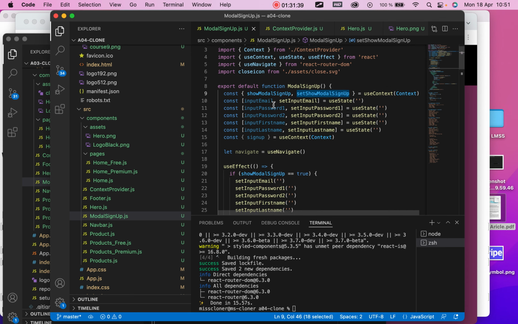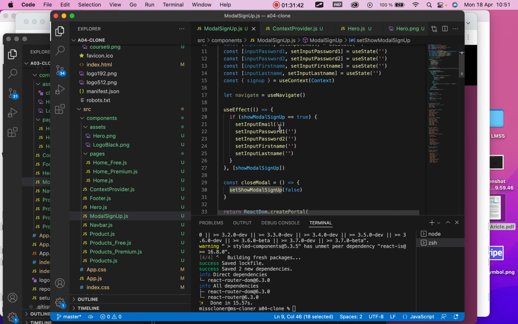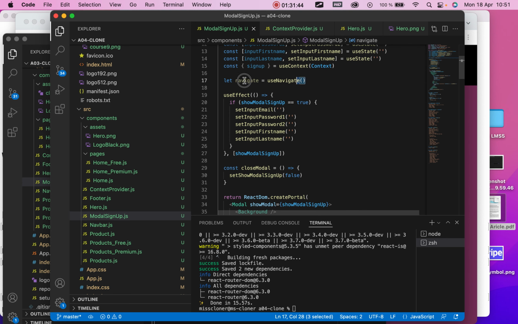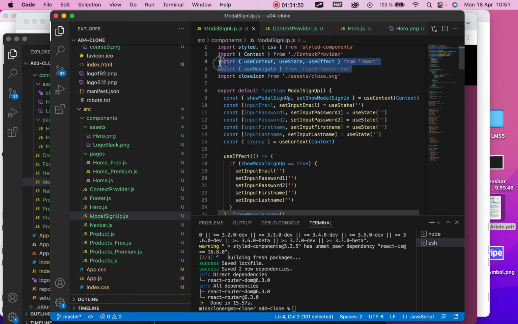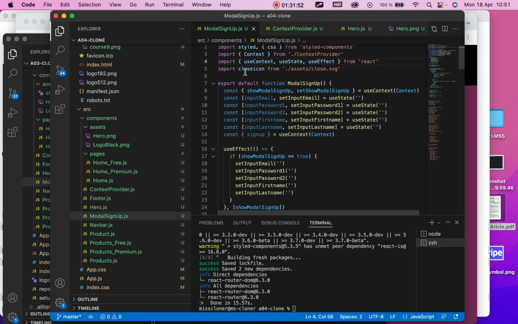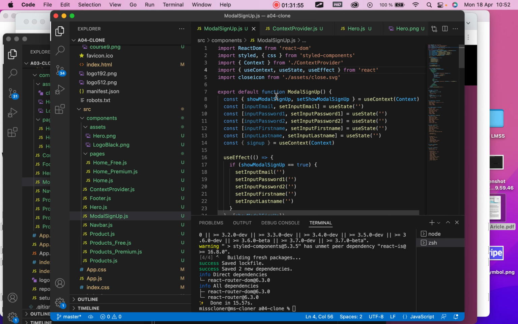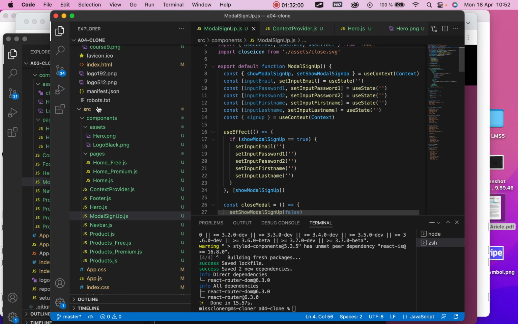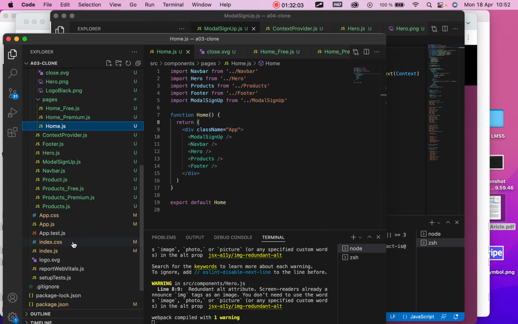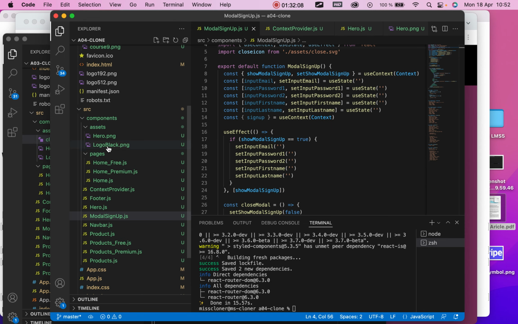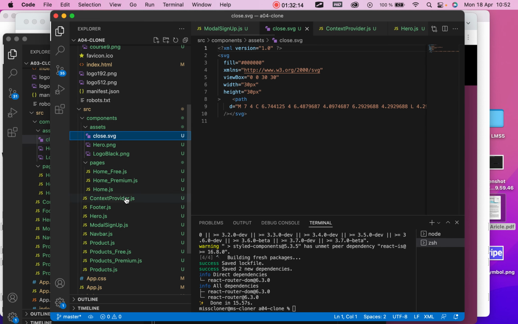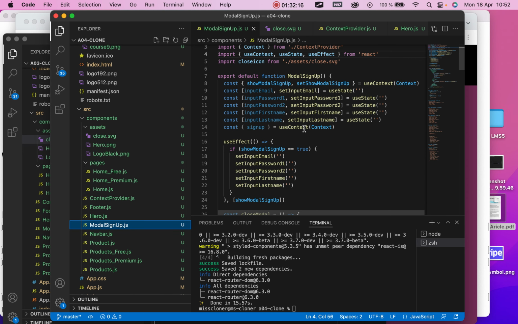We have navigate. I'm not sure why we're using navigate, but I guess we don't need navigation in this one, so I can remove it from here. And we've got that one, close. We've got the close icon in assets. Let's see, we need that. We need an icon. This one. Close icon. Where is it? I need to move fast. Here we go. Close icon. Modal sign up. There we go.